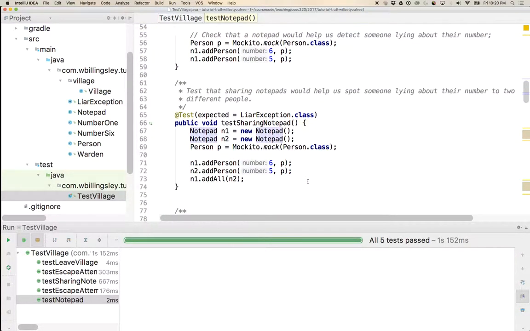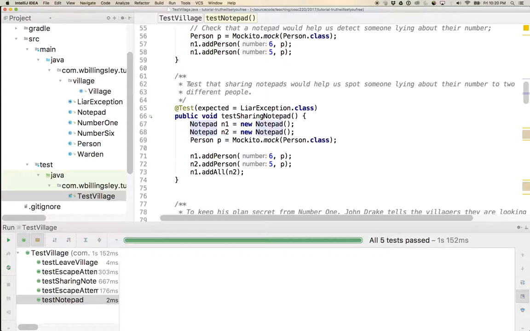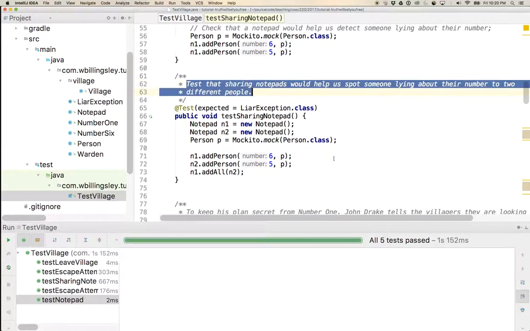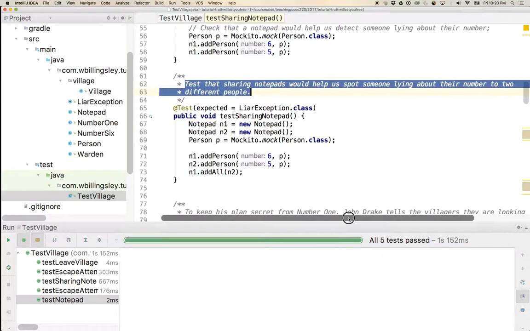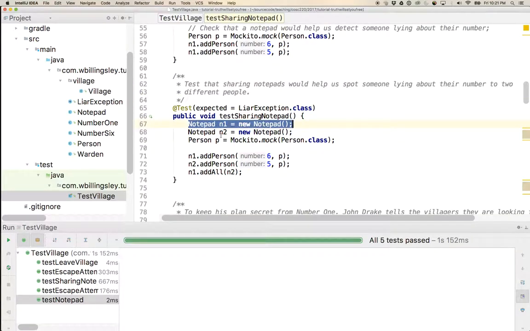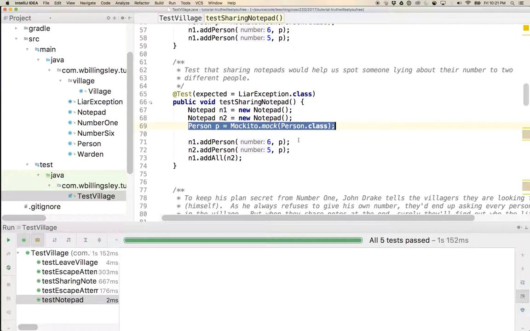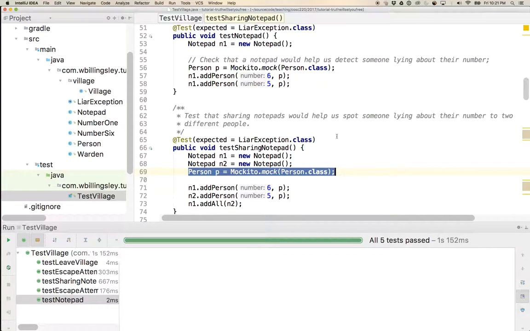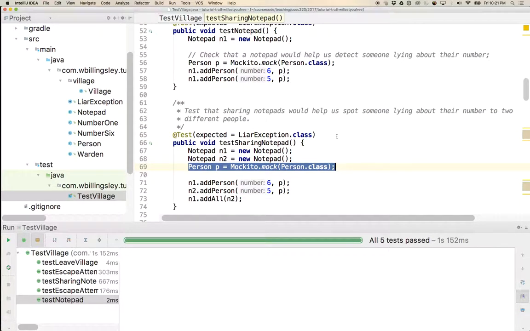Now let's test in the next one that if we share some notepads, that's going to help us spot someone lying about their number to two different people. So what we're going to do is we're going to have a notepad, and we're going to have another notepad, and we're going to create a person, and we'll see what Mockito.mock is in a future tutorial, but that very quickly lets us create a mock person.